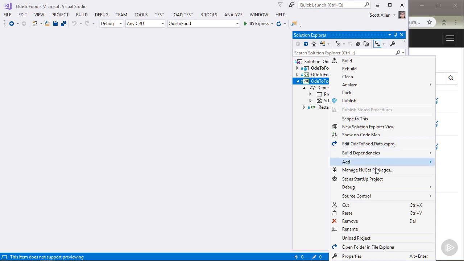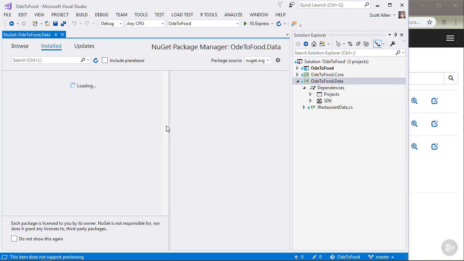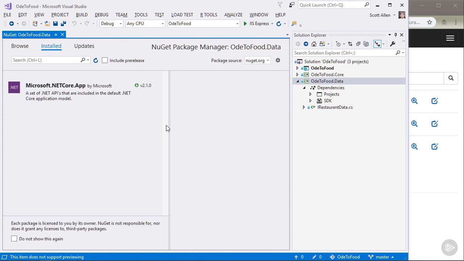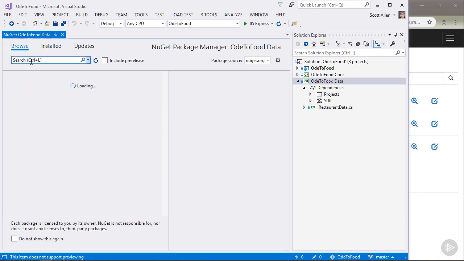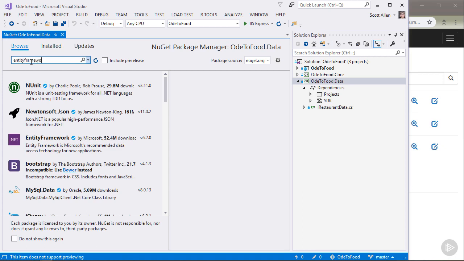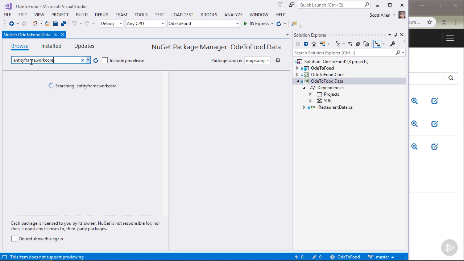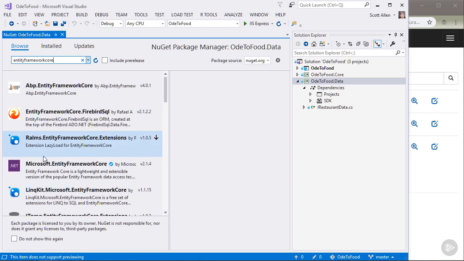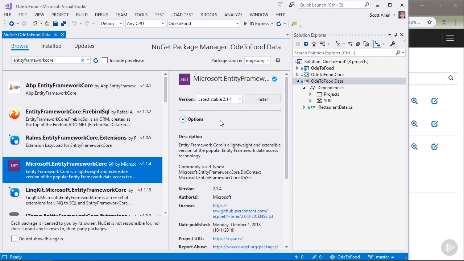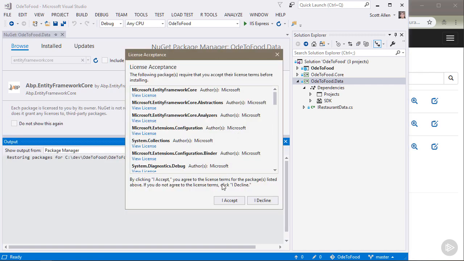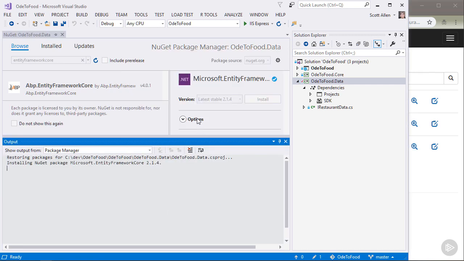So I'm going to right-click on the project, say that I want to manage NuGet packages. This is something you can do from the command line using the .NET add command. What I want to do is go out and browse and search for Entity Framework Core. So I want to make sure I'm using the Entity Framework Core, not just the Entity Framework. I'm going to install the latest stable version, which for me is 2.1.4. To do that, I need to accept the license agreement.